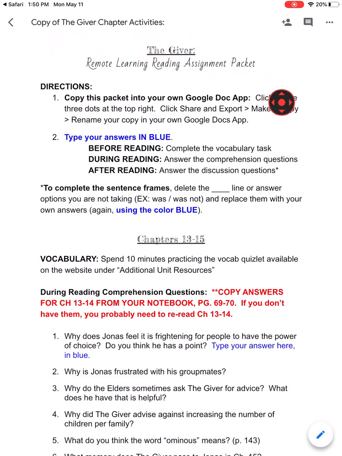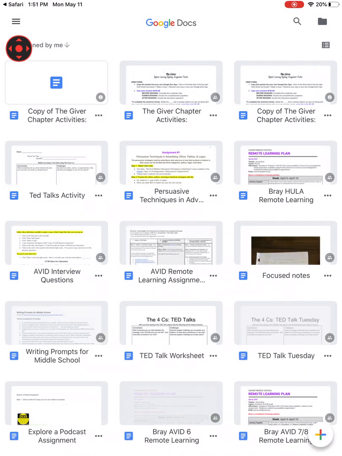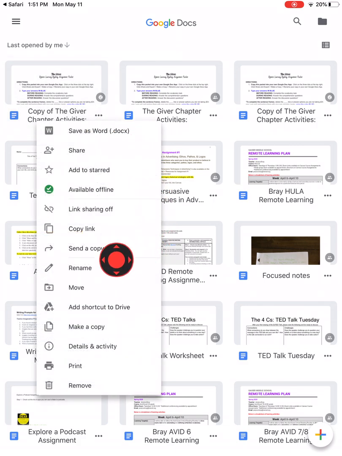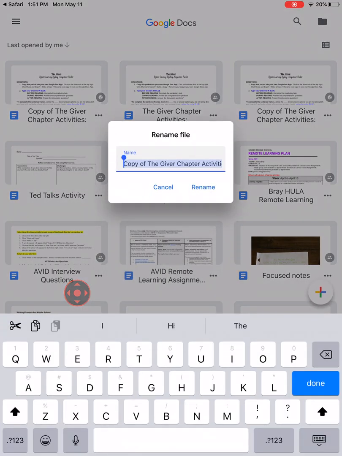So now we need to make sure we rename this. To rename it, you actually need to press this back button up here to go back into your Google Docs app, where you can see all of your assignments or all of your Google documents. And then you're going to click these little three dots here. And you're just going to click on Rename. If your teacher gave you directions as to what to rename the file, you can go ahead and follow those directions. Otherwise, I highly recommend just putting your name and then copy of whatever the assignment title was.